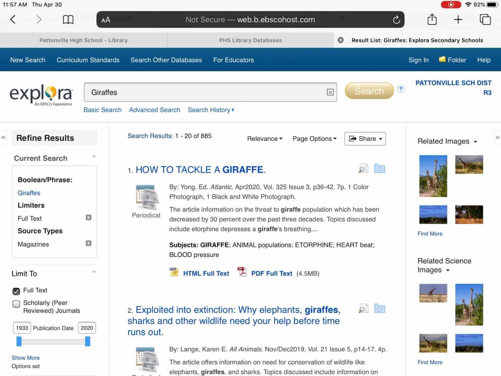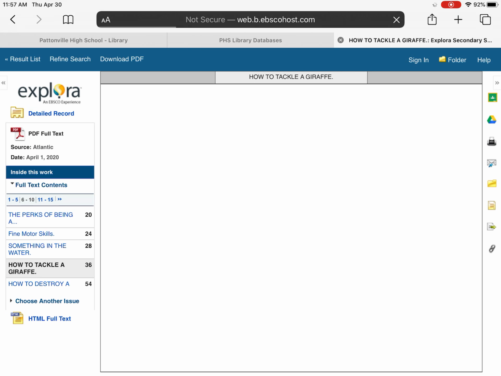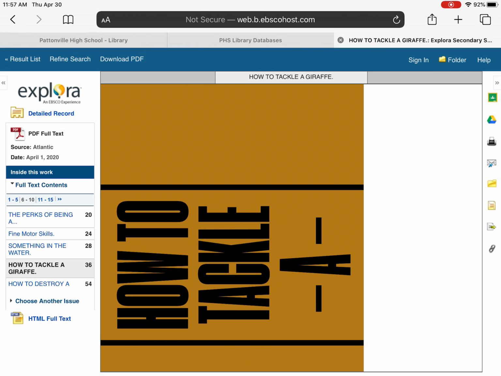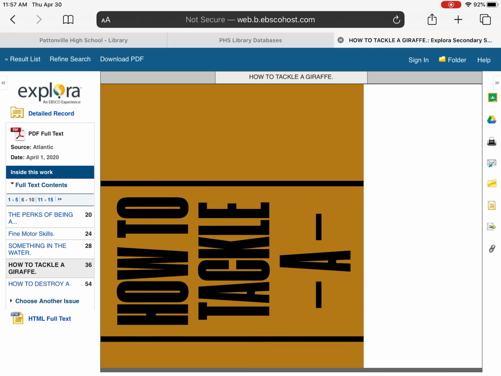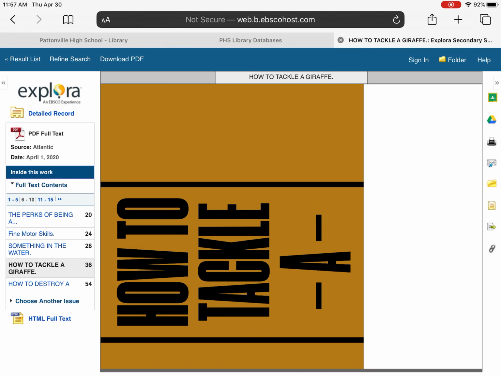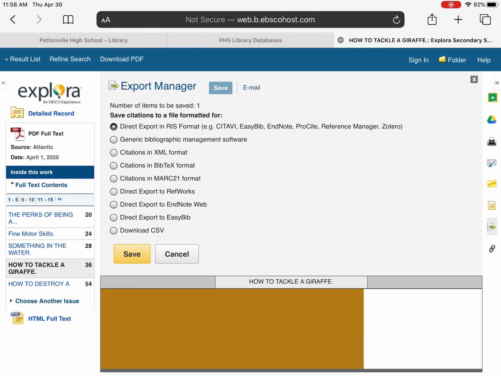So if I'd like to use one of those, I just click on it. Sometimes you will have to download the PDF in order to be able to read it accurately, but I'm not going to take that much of your valuable time. I also needed to show you about the citation tool. You'll notice over here on the far right that there are these little tools. That's to export things.